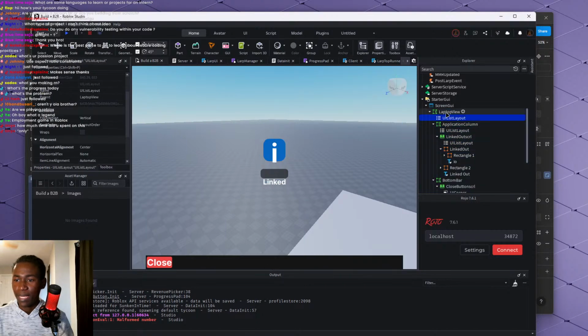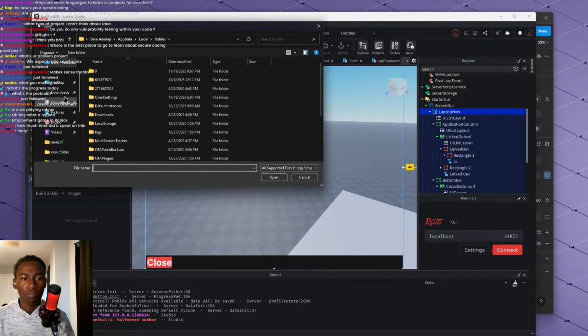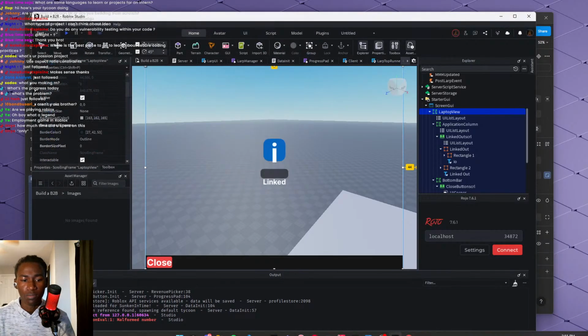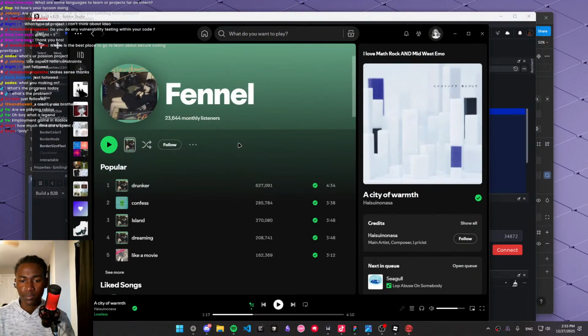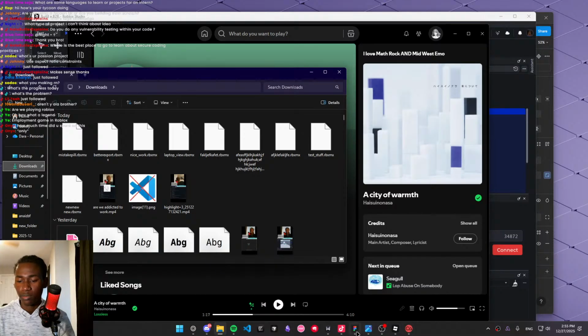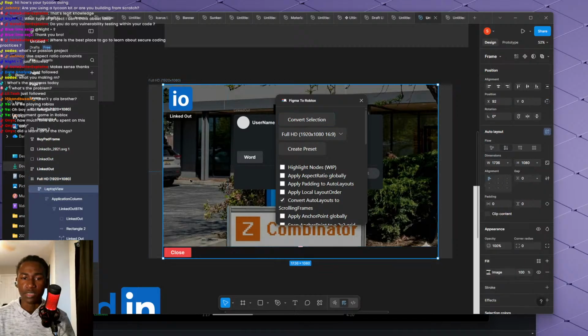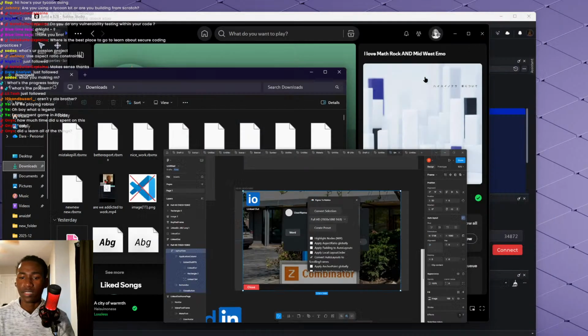For some reason, I'm not getting my image here. Let me export this as an image. Give me a second. Actually, I do have this image now. It's fine, I'll export it.